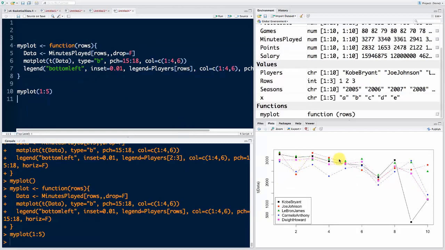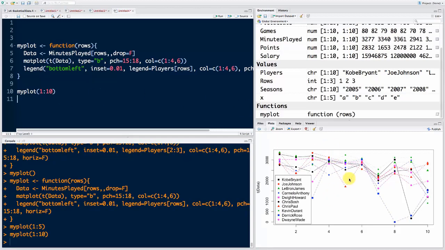As you can see, it's beautiful. We have the 5 players visualized. Awesome. Let's try a different one. Let's say players 1 to 10, all of them. See, now we have all of them. Okay, so we're nearly done with the function.